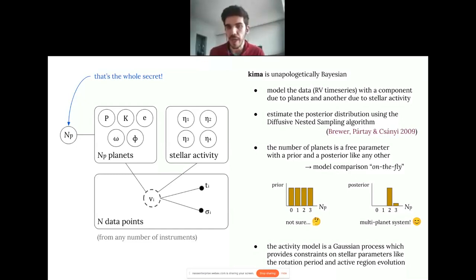So we set the prior that sets our state of knowledge about the number of planets in a given data set, which can be no knowledge, and so a uniform prior, and then we get the posterior for this parameter together with all the other parameters.